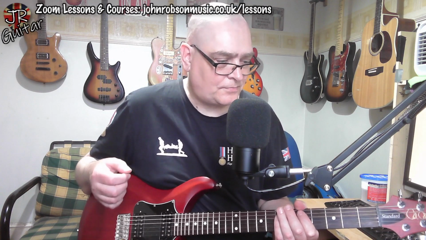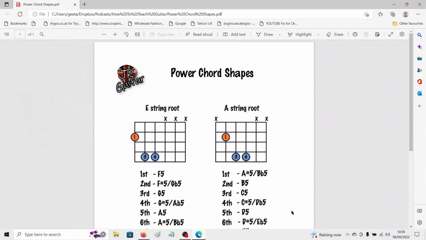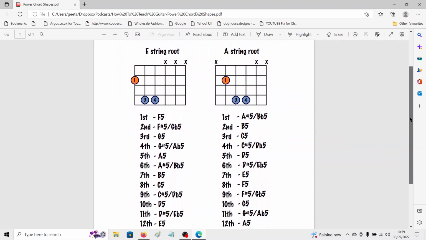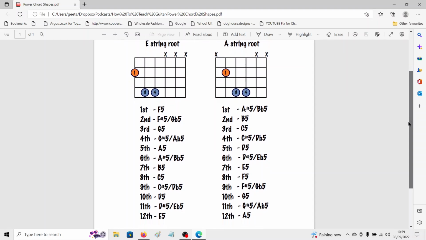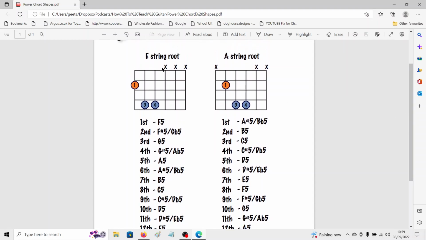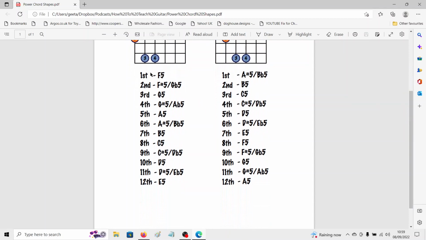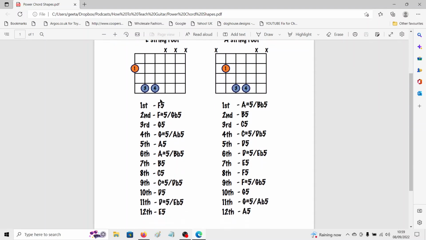So the next thing to do is to explain how power chords work, and this is usually when the student gets a handout something like this. You can see there's the 2 main power chord shapes there, one with a root on the E string and one with a root on the A string. By this time, hopefully the student knows how to read chord boxes and knows that these crosses here mean don't play that string, and hopefully they also know how to count up and down the neck 1 fret at a time. So this shape here will give you an F5 at the first fret, an F sharp 5 or a G flat 5 at the second fret, and so on and so on.